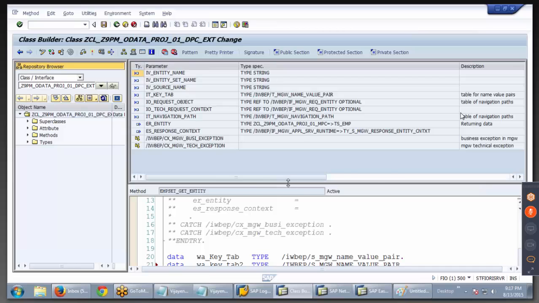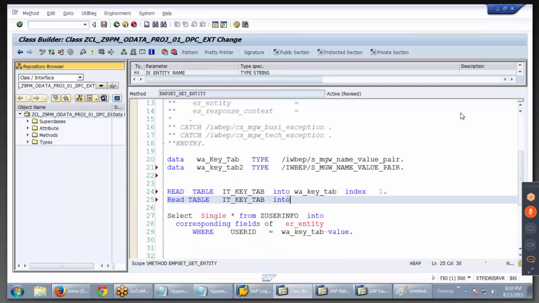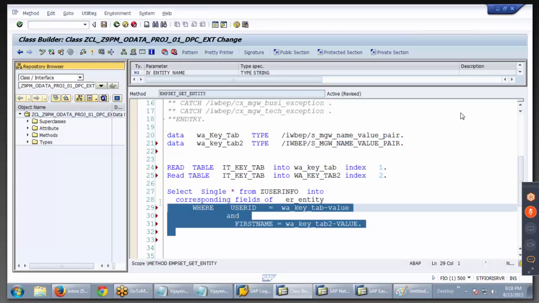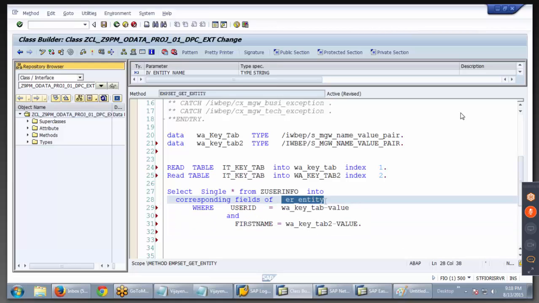So capture the second input value and pass it to the where clause, and ultimately according to this where clause the record will go to ER entity. According to the where clause the record will be transferred to the front end using ER entity. So don't forget that. In the last class I've already told you the use of ER entity.